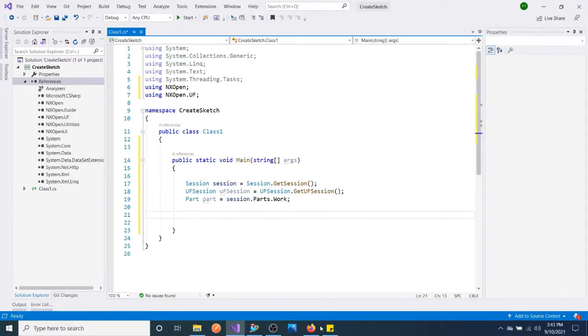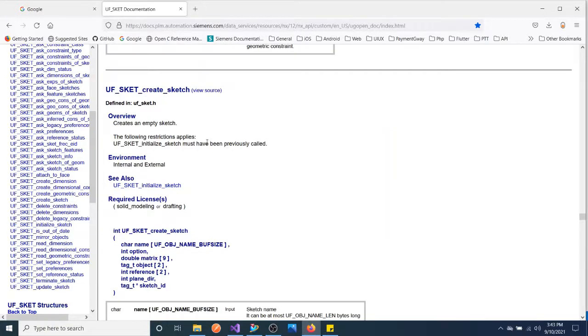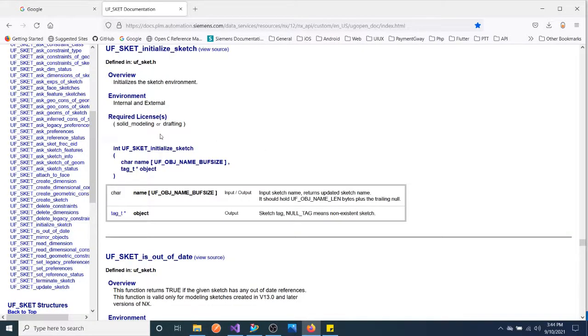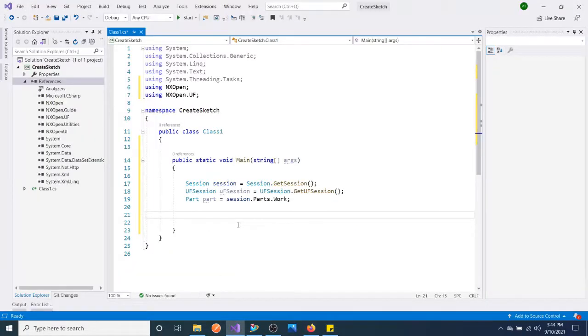Now we will be using this particular function from UFunc in NXOpen. It creates an empty sketch, and the following restriction applies: initialize sketch must have been previously called. So prior to this function we have to call the initialize function to create a new sketch. What is the input here? They need a string, and the output is our object. We need to give a name for the sketch.